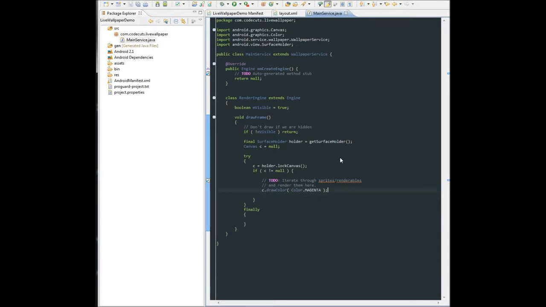Then we'll drop down into the finally part of our try catch, and we'll go if c is not equal to null, holder.unlockCanvasAndPost(c). Okay. So what we've just created was a really basic drawFrame function. One last thing we'll do is create a multi-threaded environment for it to run in.